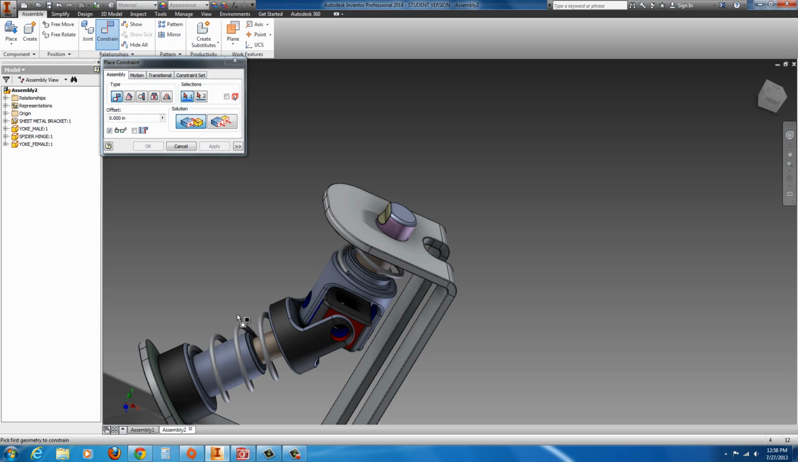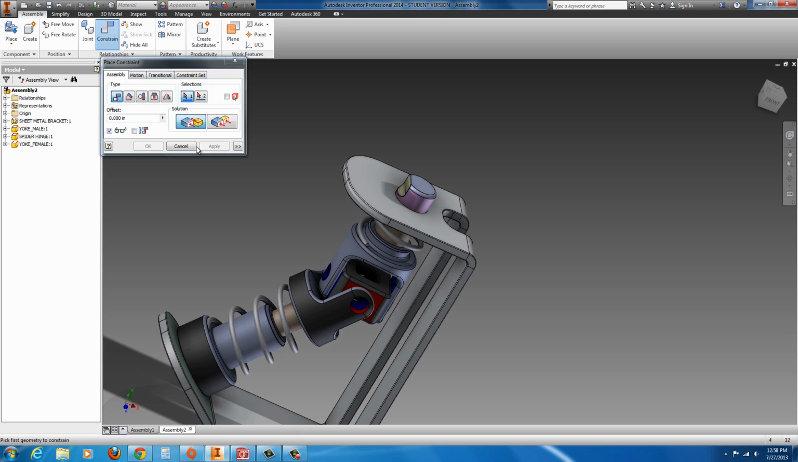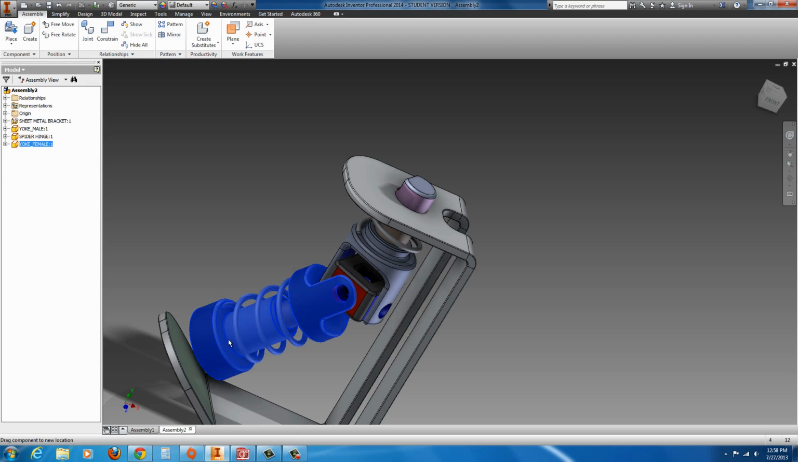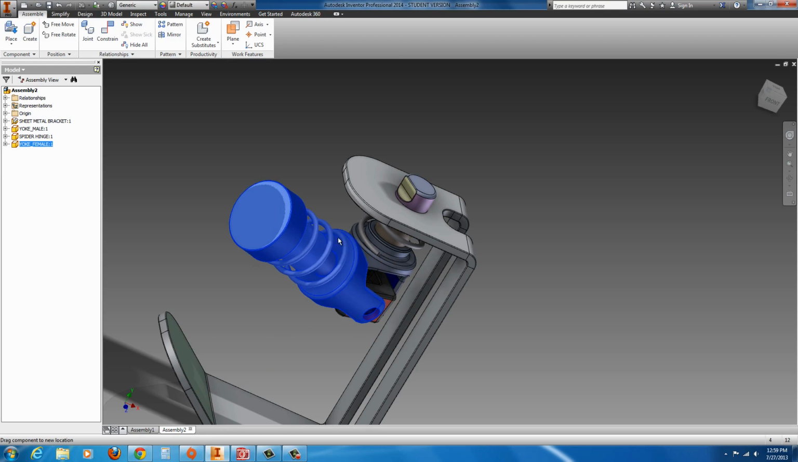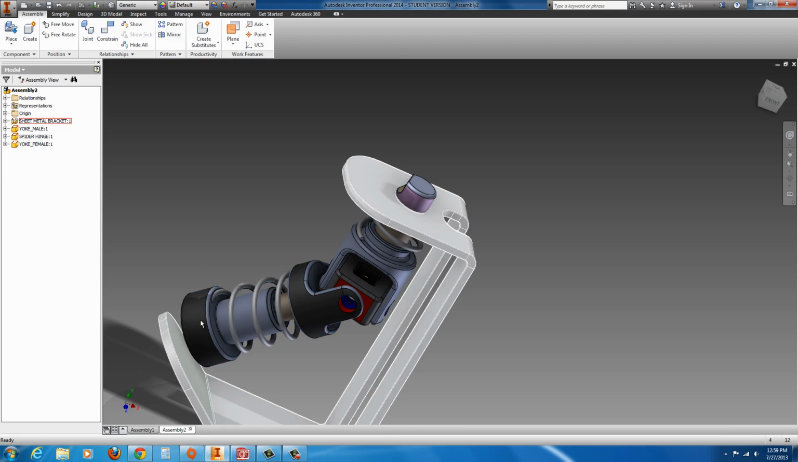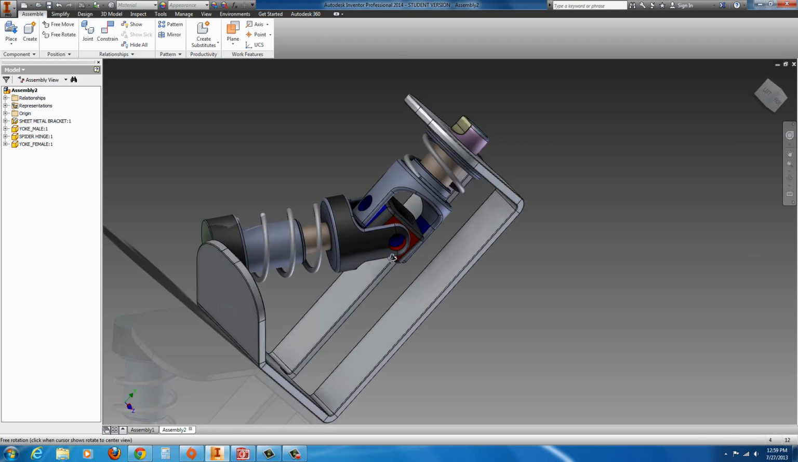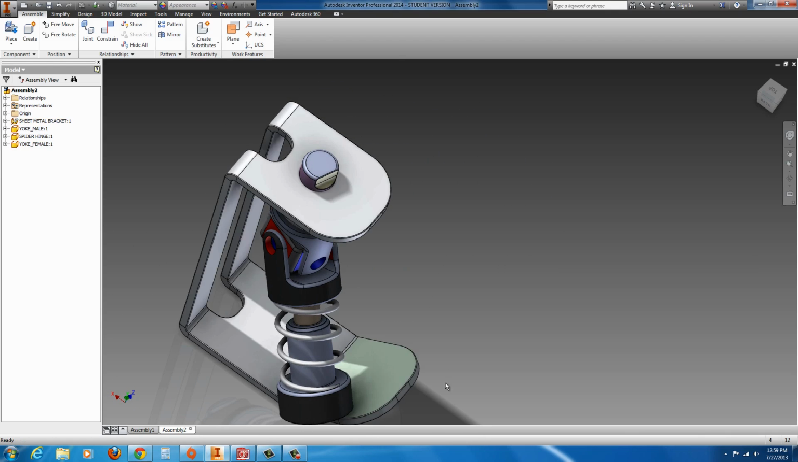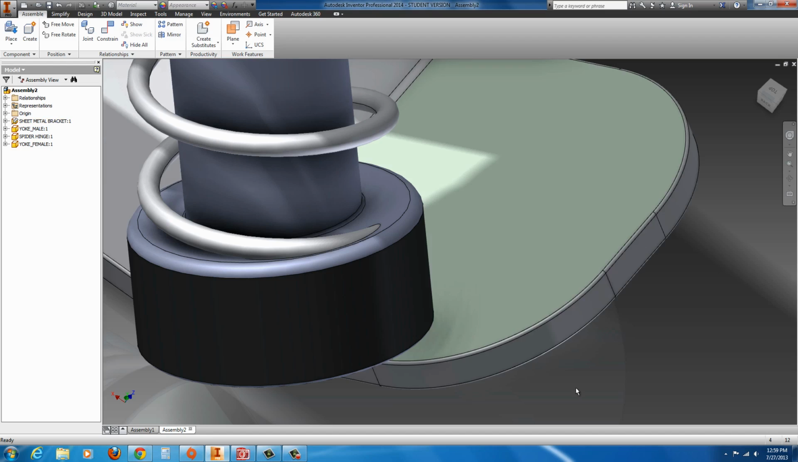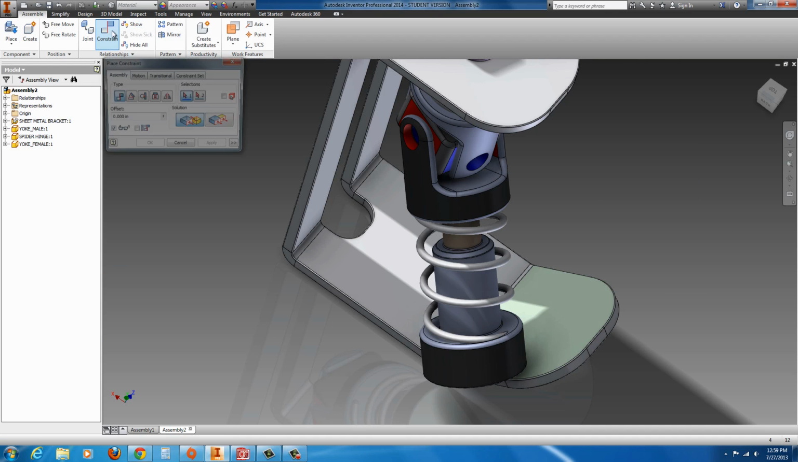Right. So now we have those added. Now I'm going to hit cancel after I hit apply here, and you'll see it just kind of floats around. It's not fully constrained yet here. But what we do want is to get this green surface at the bottom there matched up with this light green surface here. So let's go to constraint.